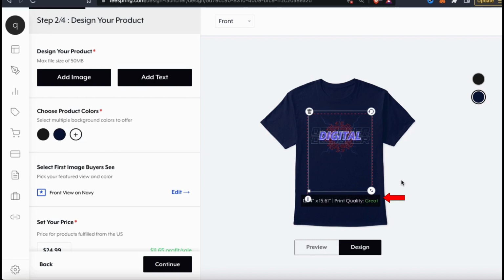Anything outside the print area won't be visible once your product is made. Underneath your design, you can also see a message showing you the print quality of your image. If your print quality is showing anything other than great, you should increase the pixel size in your design editor before re-uploading to Spring. Also, if you needed to rotate your image, you could do that by clicking the top right icon here. Simply click the icon and drag it to turn your image as much as you like.